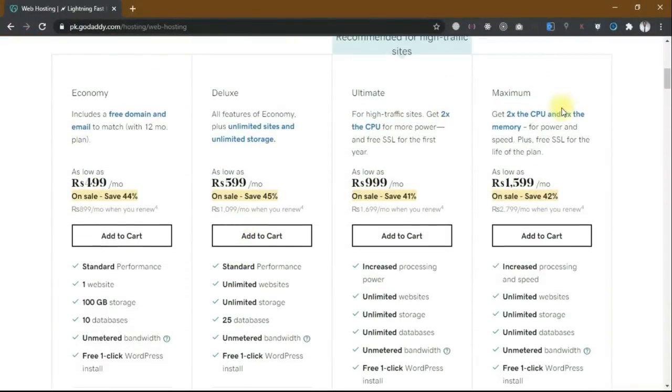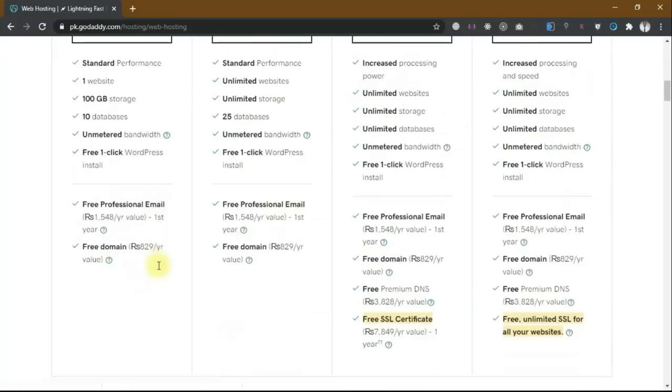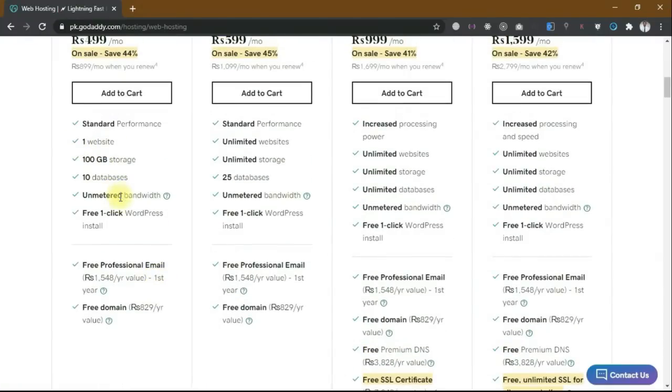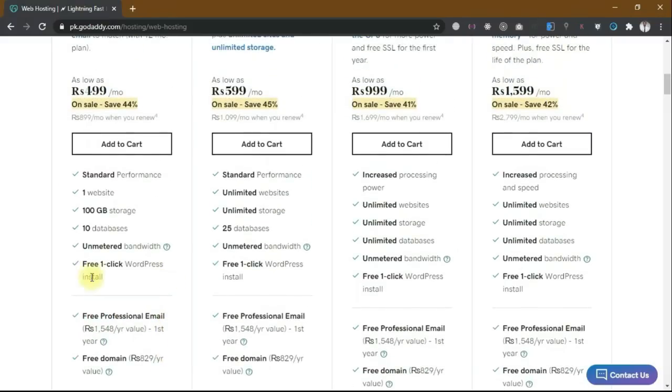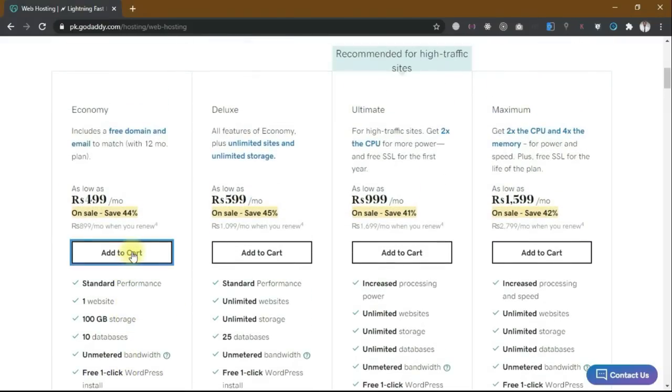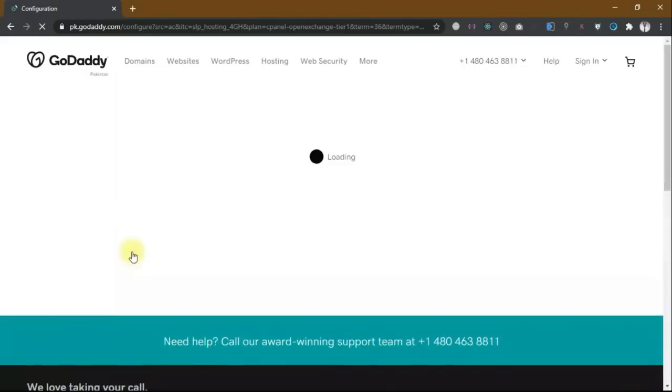In my case, I will choose the economy plan. We have one website, 100 GB storage and unlimited bandwidth. Also, we get a free domain for 1 year and a free professional email. So I will choose this and click on add to cart.